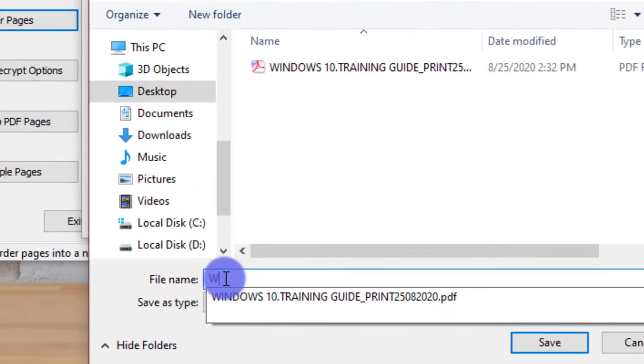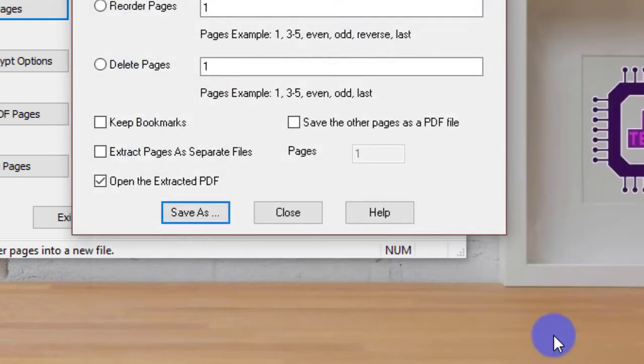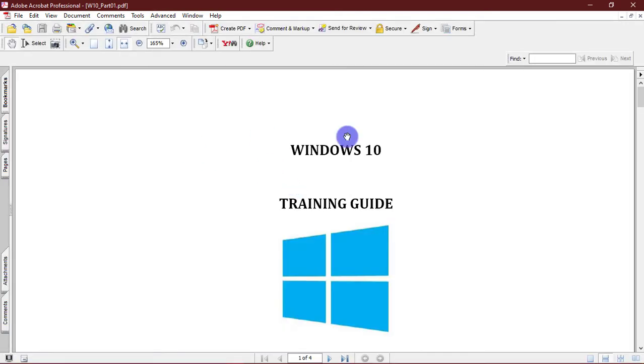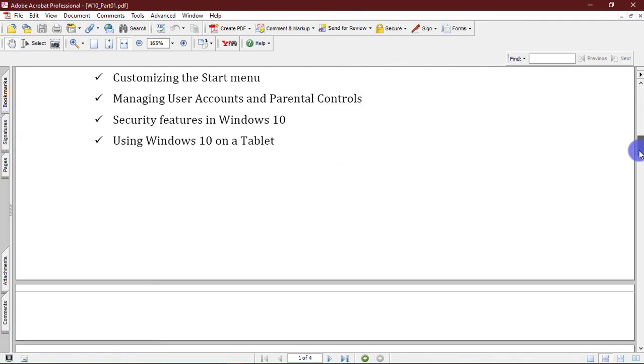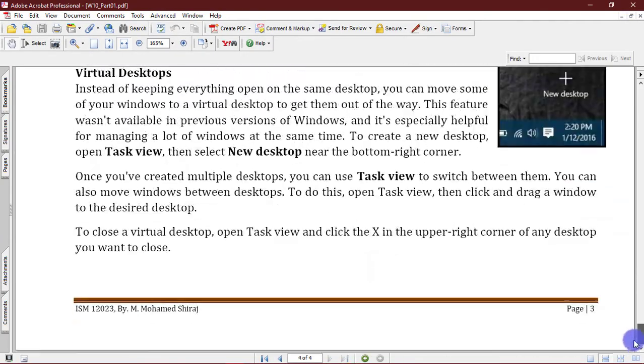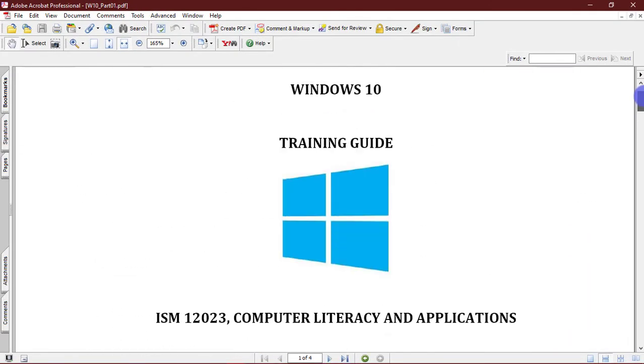We're going to give the name Windows 10, let's say part 1. That's fine. So we'll click the save button to save this PDF file from 1 to 4. Here we have the output, and altogether we have 4 pages. So from 8 pages we have extracted 4 pages, so that's fine.